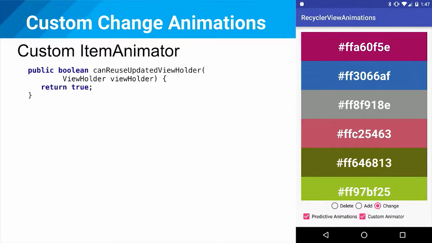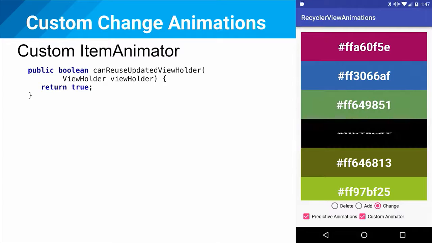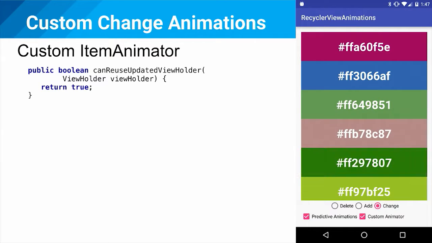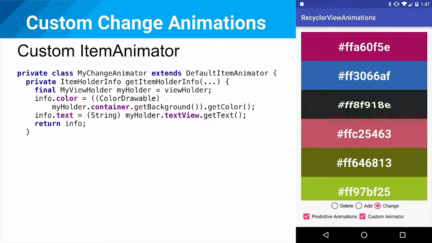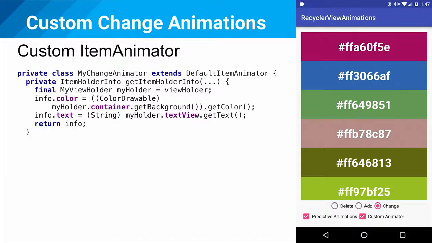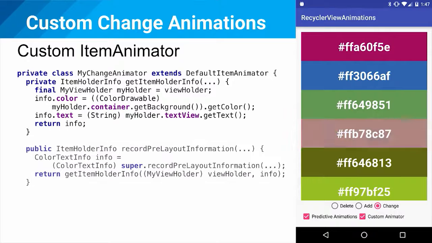So how do we do that? First of all, we say that we can reuse the view holder, because I don't want to create a new one. I simply want to animate the items that are in the existing view holder that we already have. And then we extend default item animator specifically to customize the change animation. So here we've got the get item holder info. This is the data structure where we cache the information that we're going to retain before and after, so that we know the values that we actually need to animate.